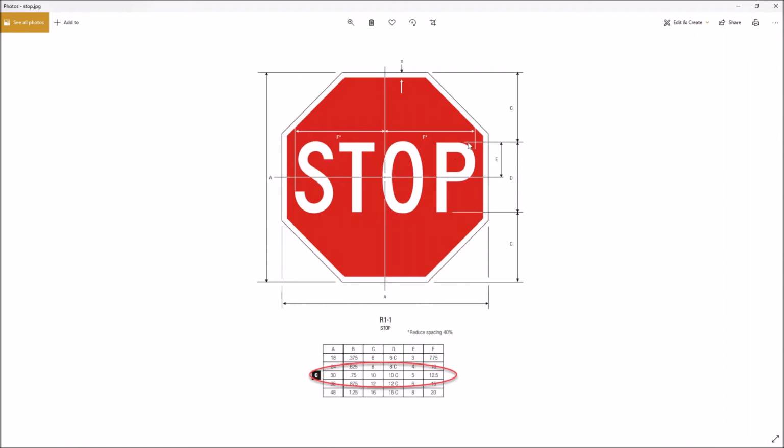10 inches, the height from the top here to there. But the font will give you 10-inch Series C. The 12.5 is the distance from each center to the edge. So the overall length of the stop is 25 inches by 10 inches.